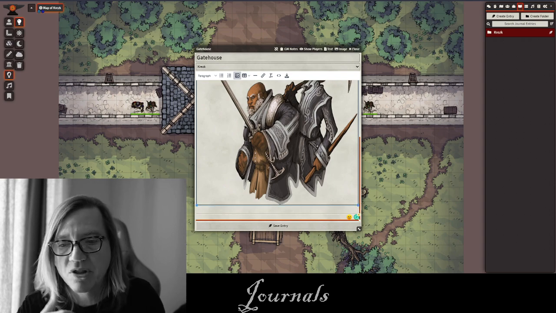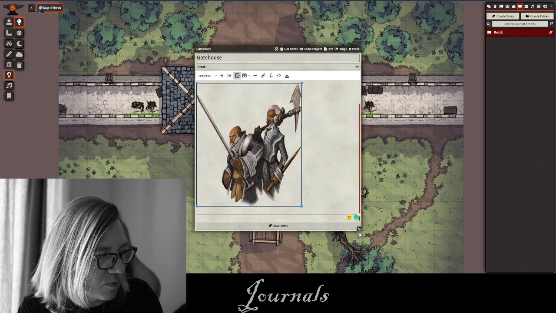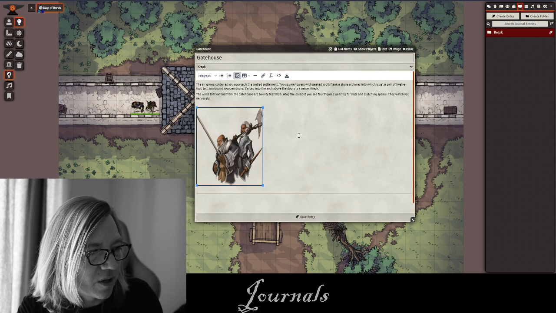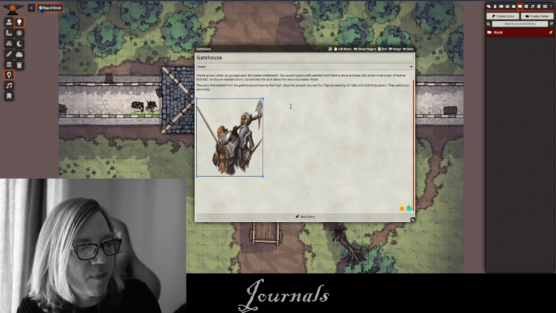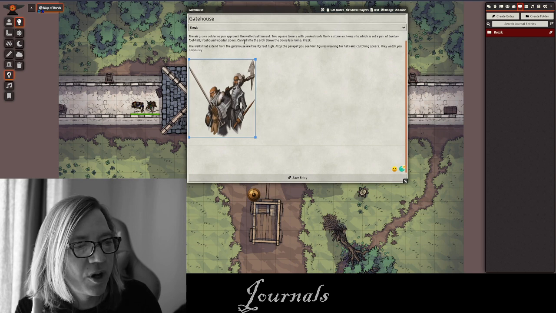Now you can see the image is a little big in here. I'm going to shrink it down to make it a little more manageable for us. There we go. We got the image in here, and so now I have that text and information that we're going to have for the players.